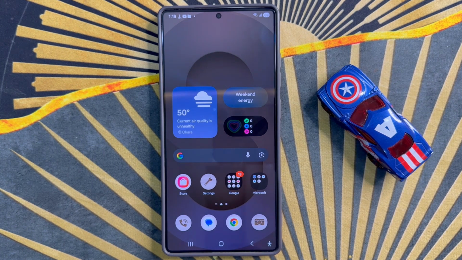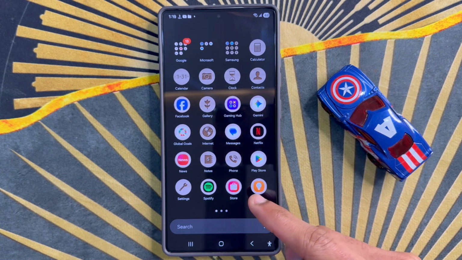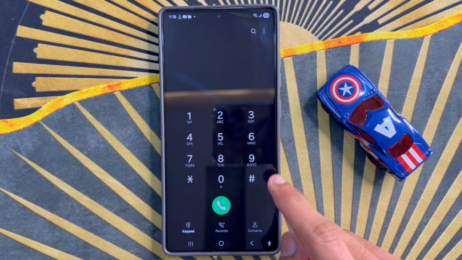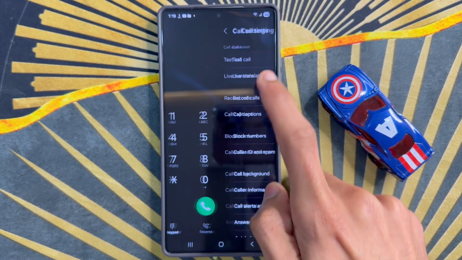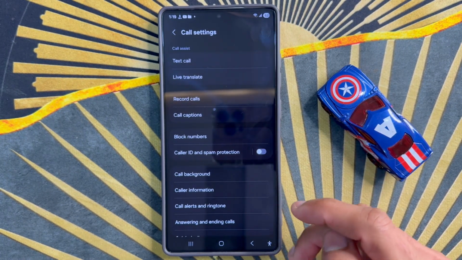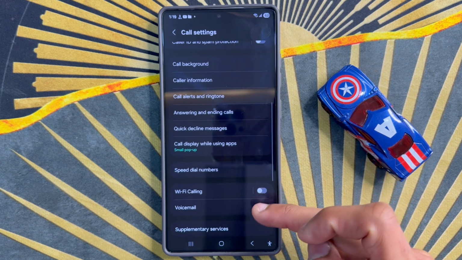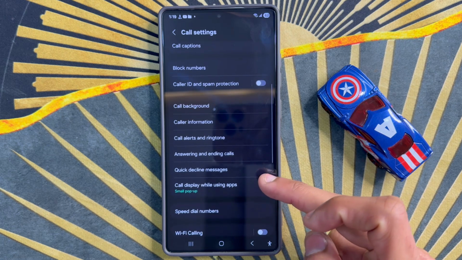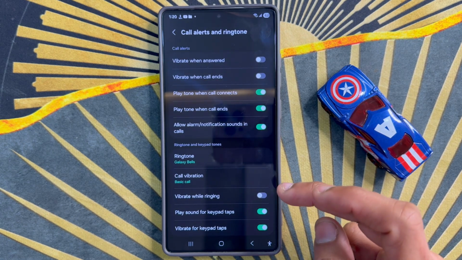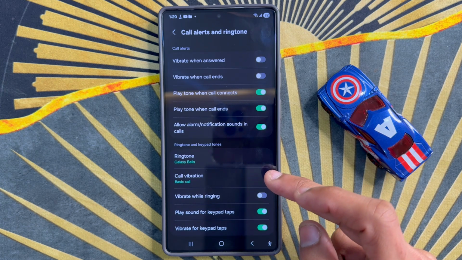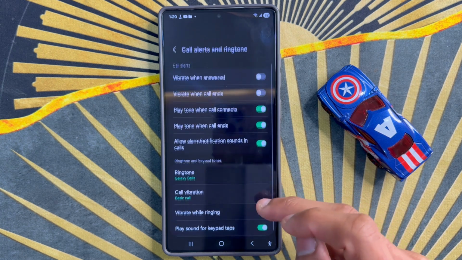Let's start the video. First of all, go to App Library. Here, click on Phone App. After clicking on Phone App, click on this three dot icon and click on Settings. Now in Call Settings, scroll down and click on Call Alerts and Ringtone.